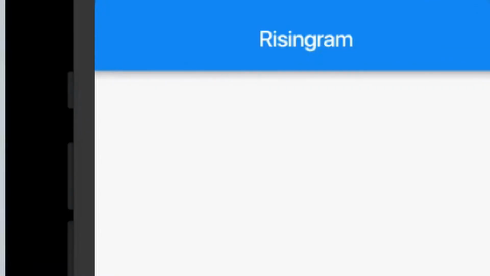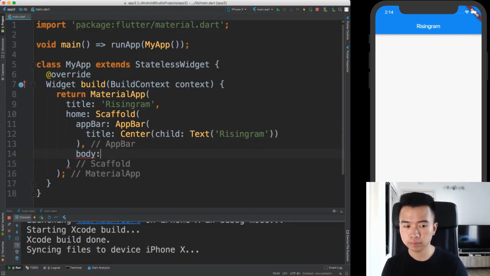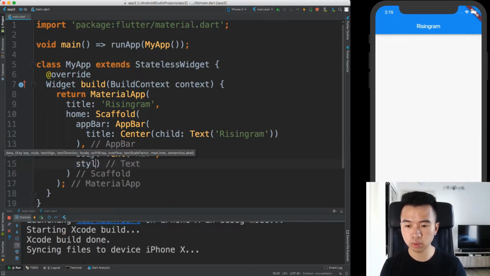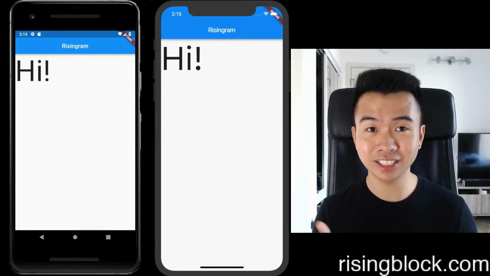So the next thing we're gonna do is add some text to the body of this. So we have appBar here, and then what we wanna do is add appBar, comma, body. And then we're just gonna add simple text here that says hi. We're gonna make this a new TextStyle with a very large font size so you guys can read it. So you can see it says hi as well.